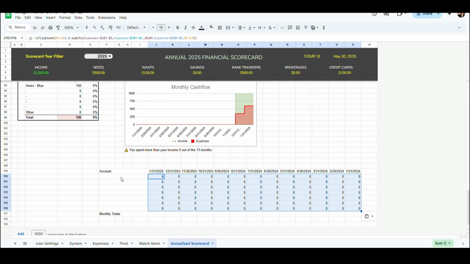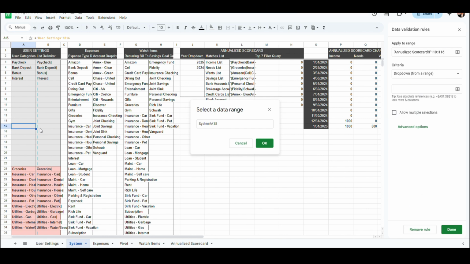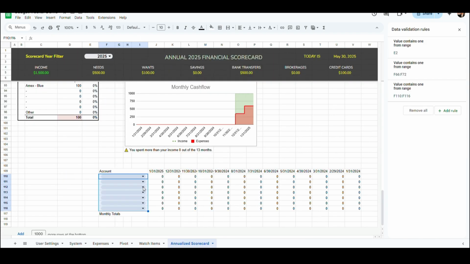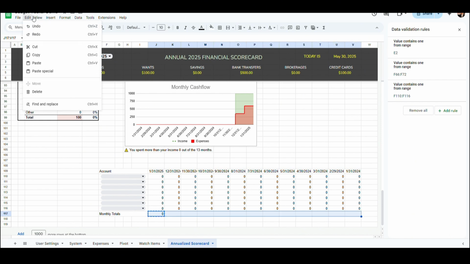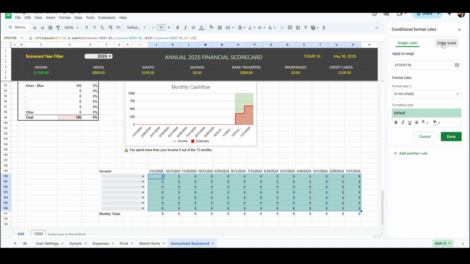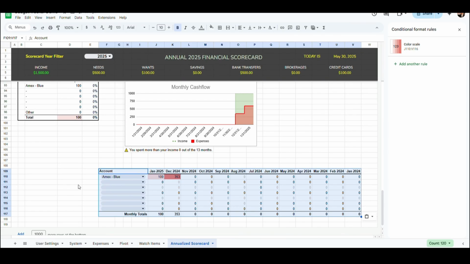Let's go ahead and create the dropdowns. Select F110 through F116, go to Insert, Dropdowns, and use this setting. Finally, we're going to add the formula to total the accounts each month. In J117, type this formula, copy it, paste special, formulas only from J117 through V117. To add the heat map, select J110 through V116, Format, Conditional formatting, Color scale.